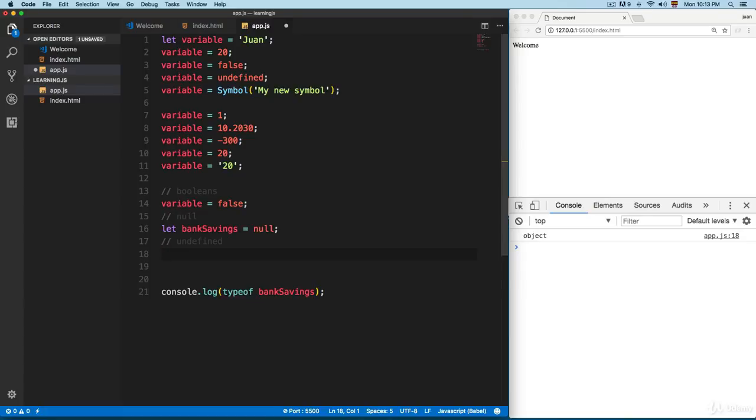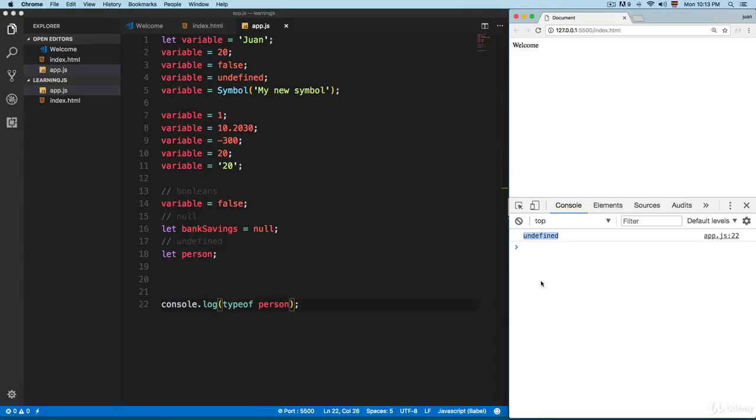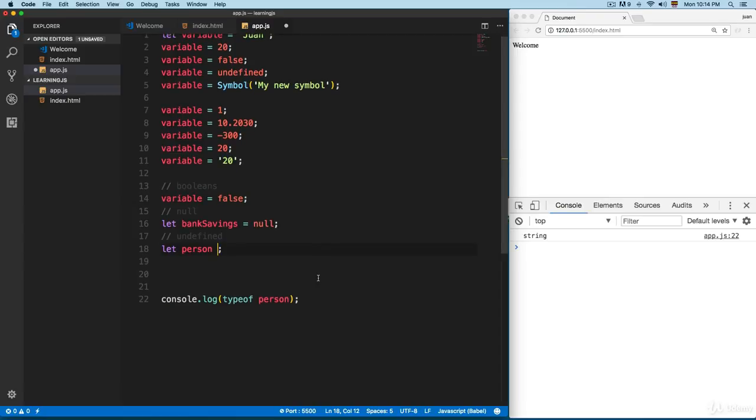So let's add, for example, let, and we're going to create a variable. I'm going to call this one person, but I'm only going to declare this variable, and you can see that it doesn't have any value. So we're going to send this to the console, and you can see that this is undefined because it doesn't have any value. But if you add something like Juan right here, it's going to be a string. But if the variable doesn't have any value, it's going to be undefined. You can see undefined right here. So that's going to be something really important. When you are checking if a value is in a variable, it will return undefined if the value isn't there.